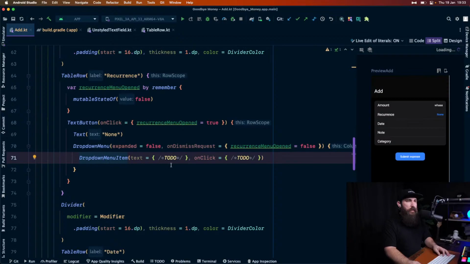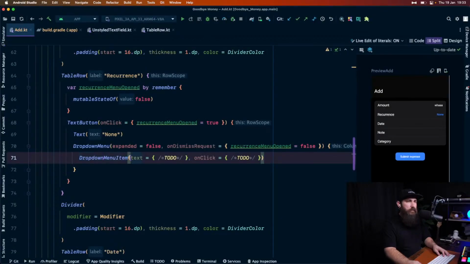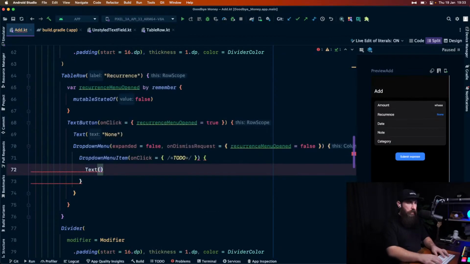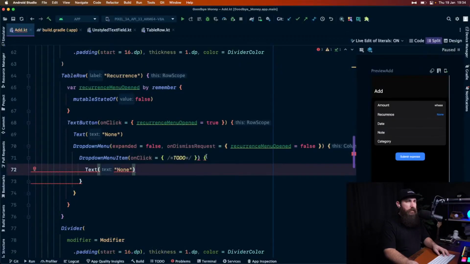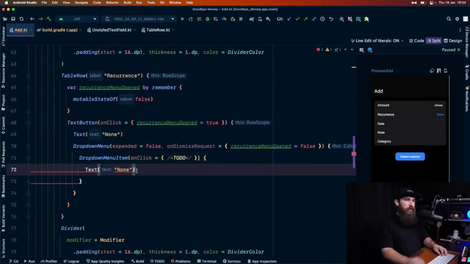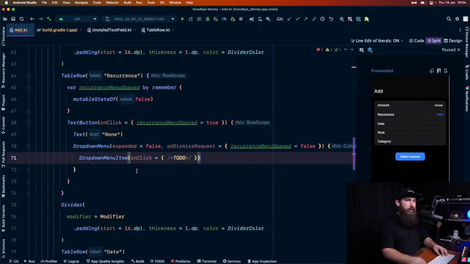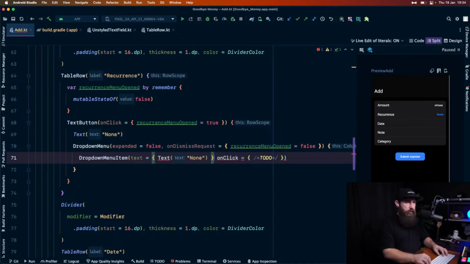Okay, drop down menu item. It's just a text, but it's only an on click. So I'm just gonna remove the text and expand it and just add the text there. None. Does it accept that? No, it doesn't. So it has to be in a property. In that case, text equals to this text.